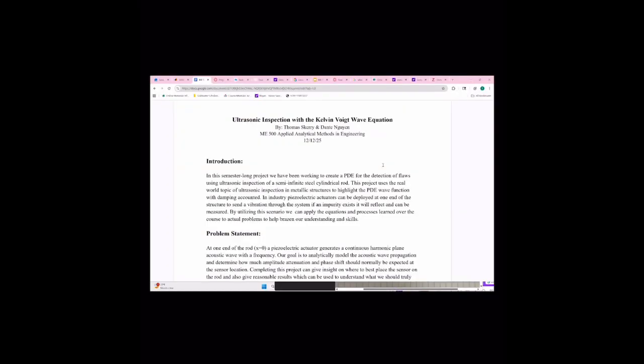Hello, my name's Thomas Gary, and I've been working with Zonta Nguyen on the ultrasonic inspection with the Kelvin-Voigt wave equation. In this problem, we're using an actuator to send a vibration down a long semi-infinite steel cylinder rod. We're trying to find the amplitude attenuation and the phase shift.